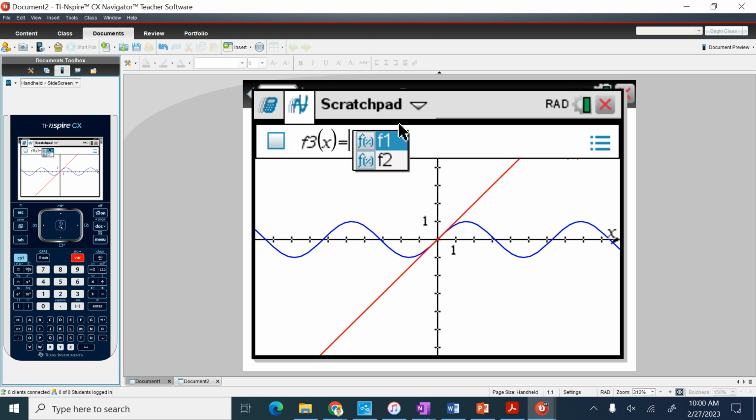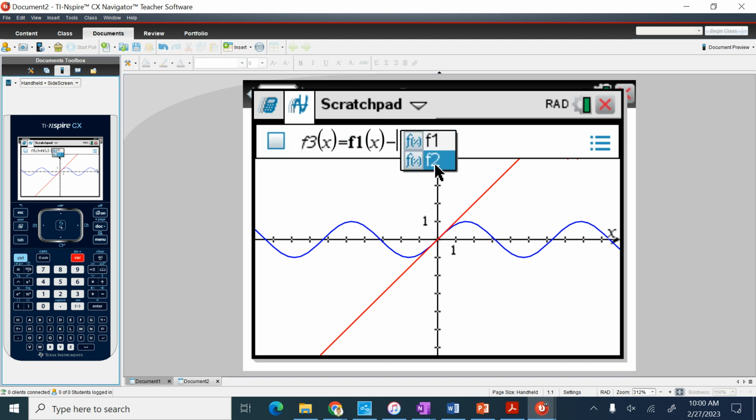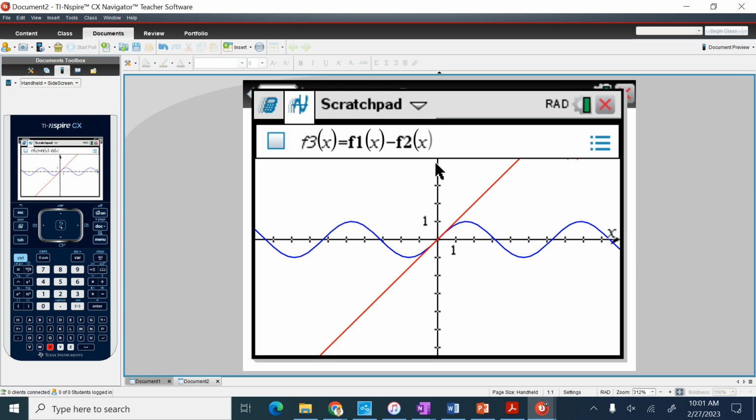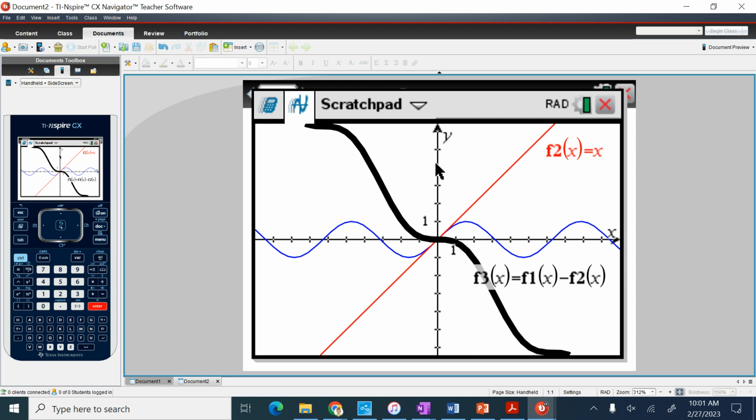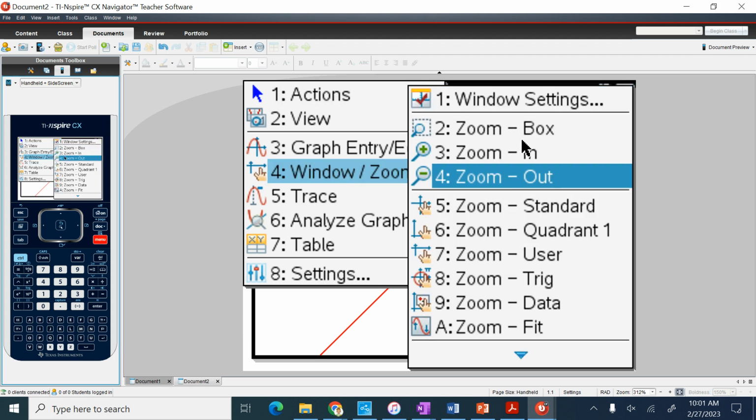So I'm going to go var f1 of x minus var f2 of x. I'm just subtracting the two functions. And I want to see what that new function looks like. Does it maybe look like something that I know? So my sine function minus that line, if I take that line away, what does it look like? Okay. And I'm not zoomed in enough. I need to zoom in some more. Let me zoom in a little bit.